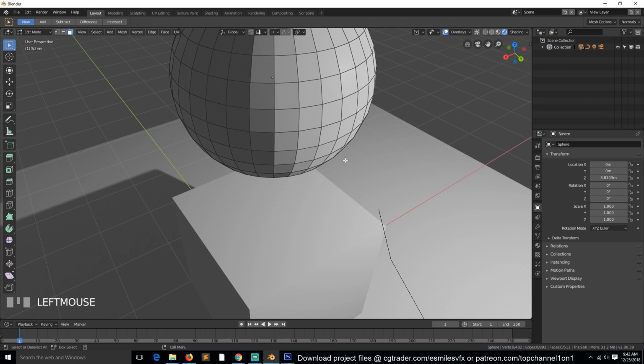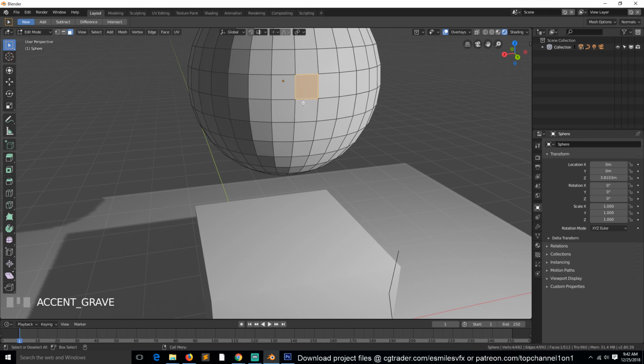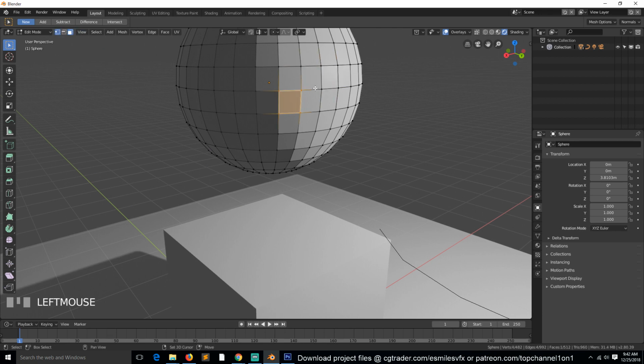We have faces, which is just 3 or more vertices selected. You can see now we have selected more than 2 vertices, which is 4 vertices to make up this face. And you can also hold down Shift and select the other option to see how many vertices we have.